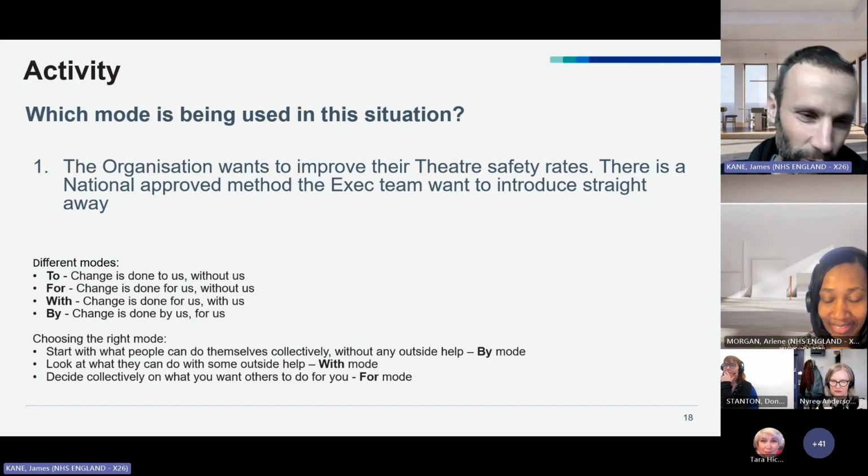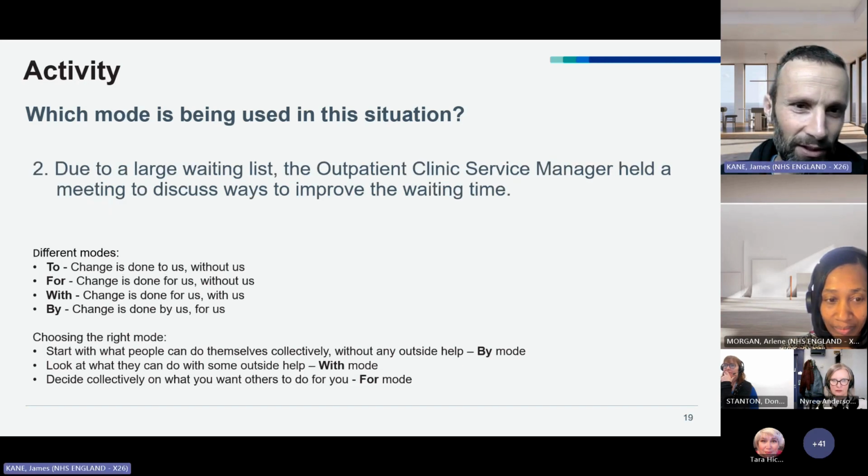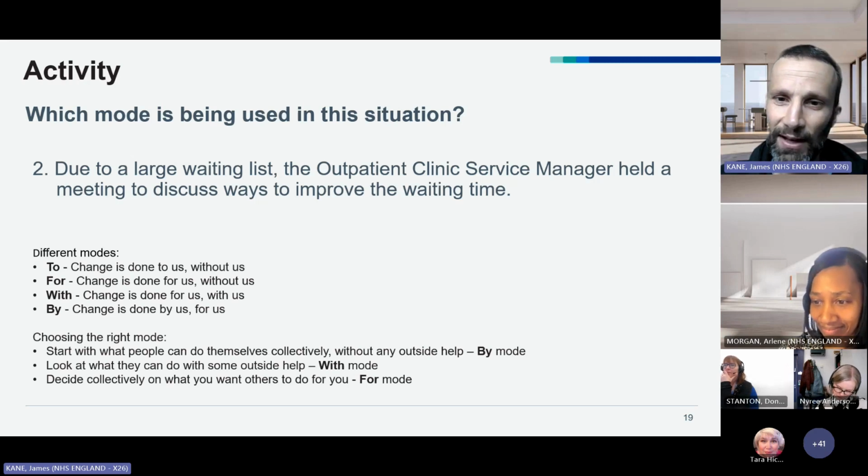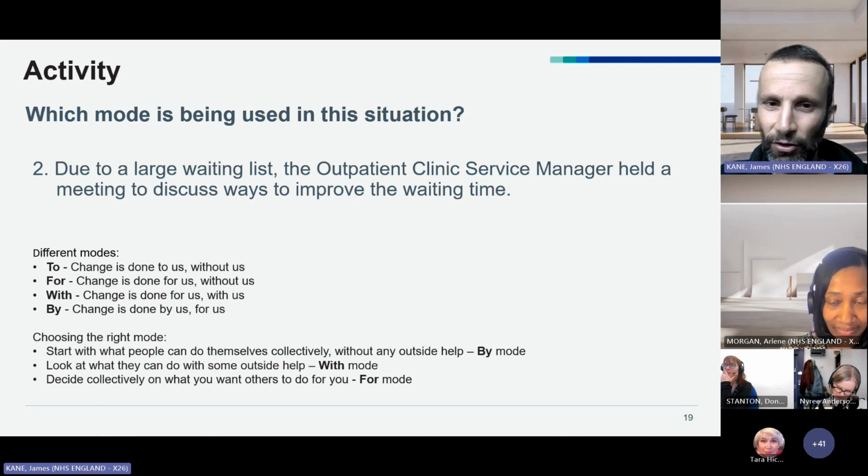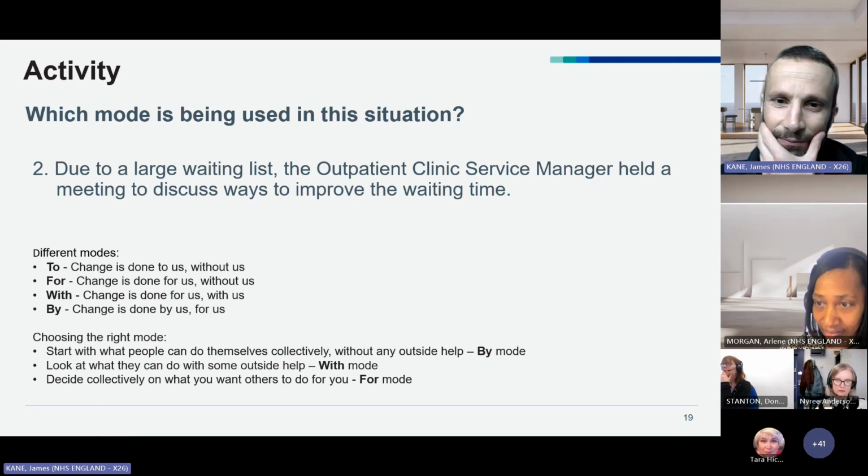Let's go on to the next one. There's 4 of these, so we're going on to the second one now. Let's see how you do here. Which mode is being used in this situation? So due to a large waiting list, the outpatient clinical service manager held a meeting to discuss ways to improve the waiting time. So if you can pop in the chat, which of the 4 modes is being used here?